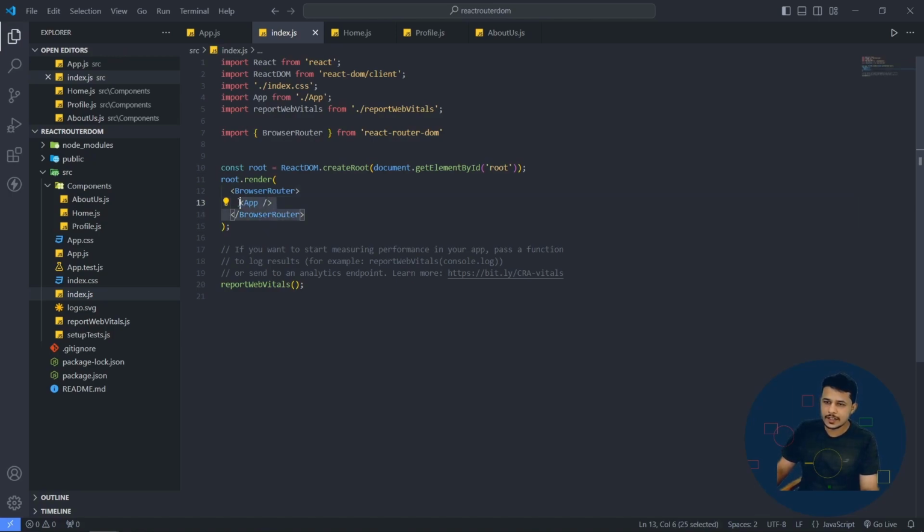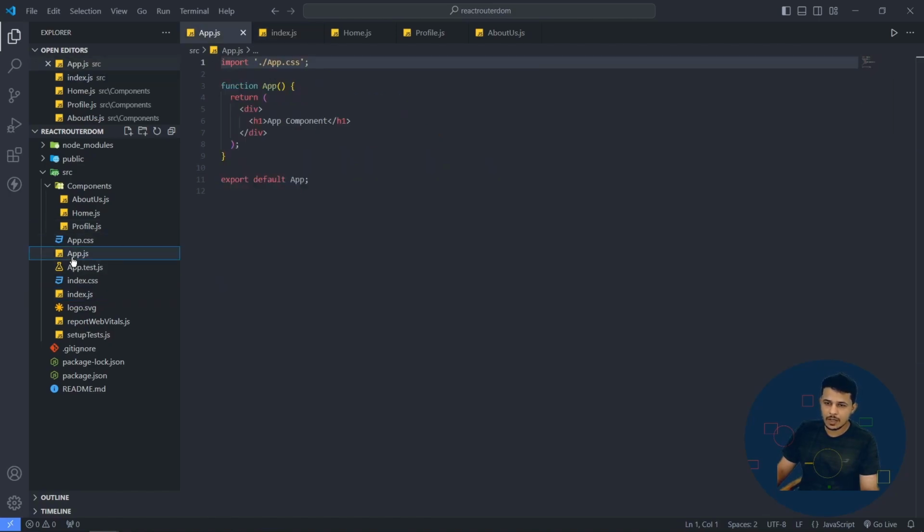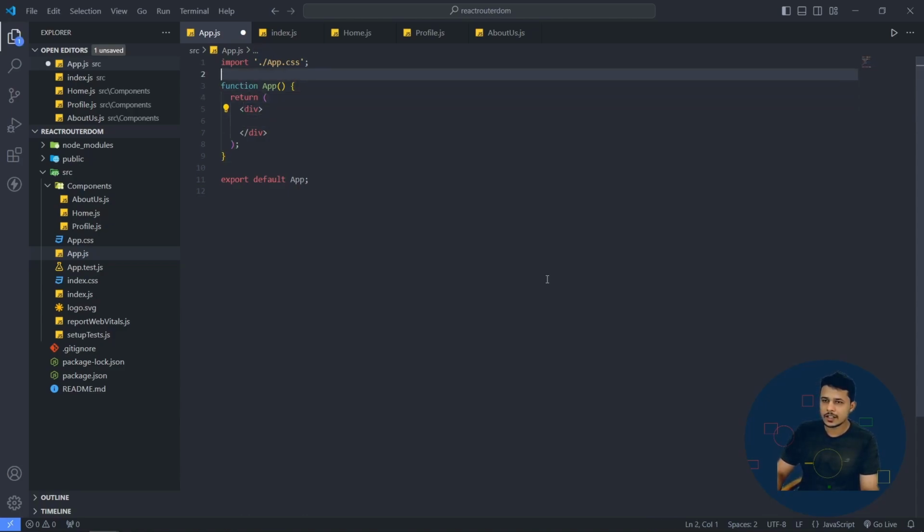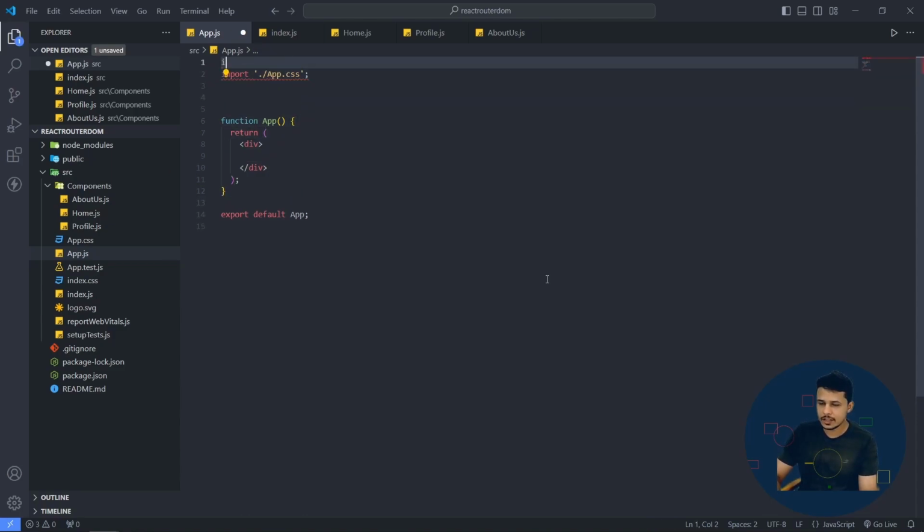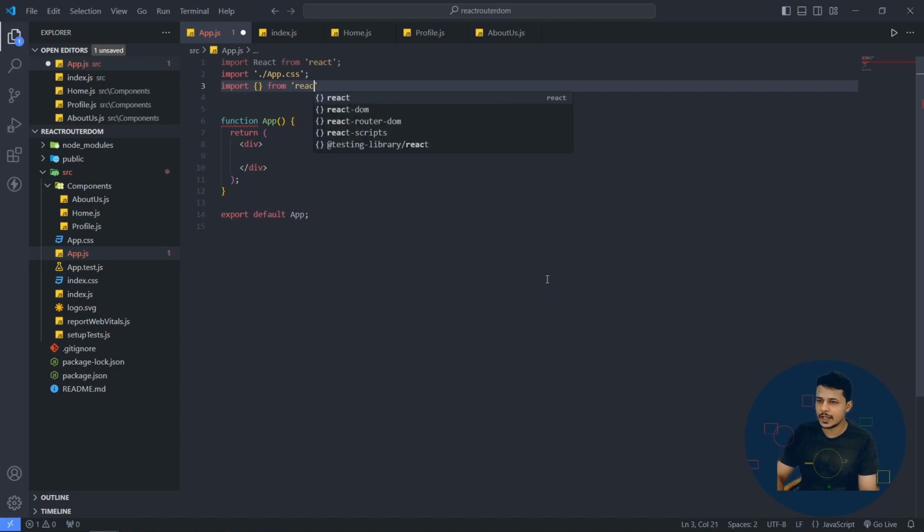So this is the first initialization we have to do, and then we can go to app.js, which is our starting point, right? Let me remove this h1 here, and let's import a few things. Firstly, let's import React as well, because React should be there. Let's import a few other things from React Router DOM.